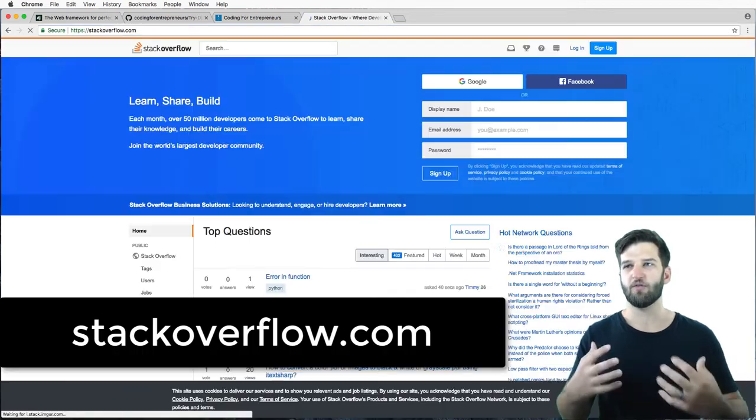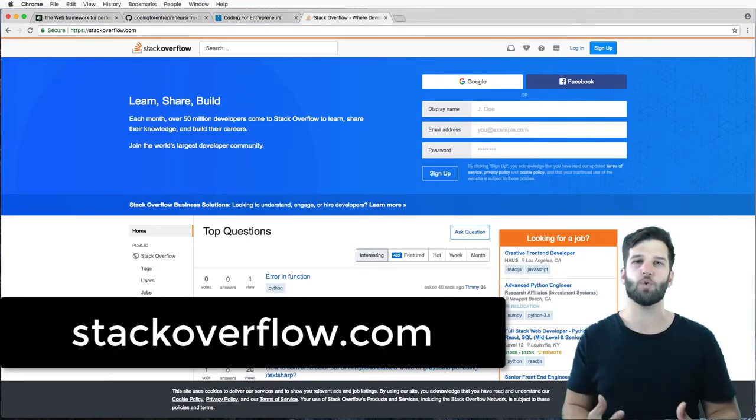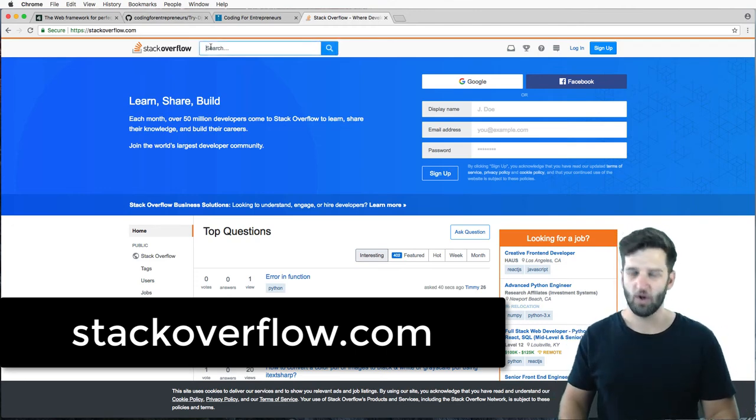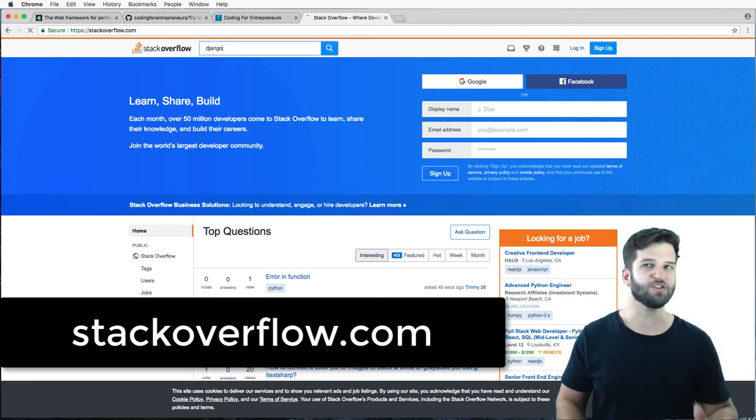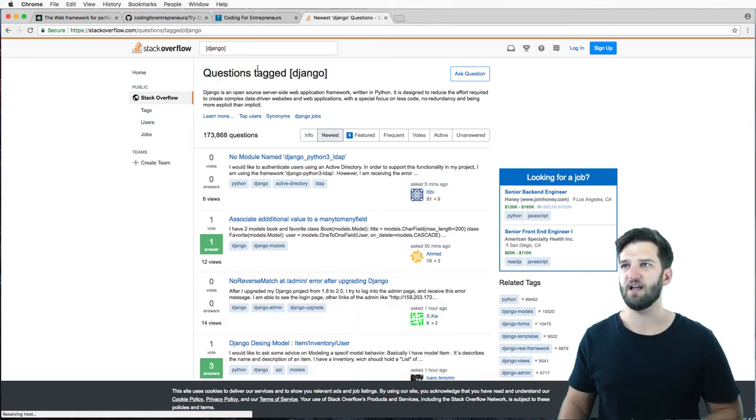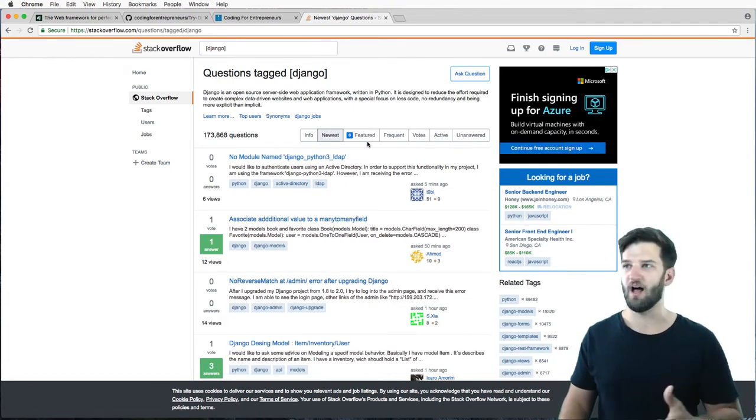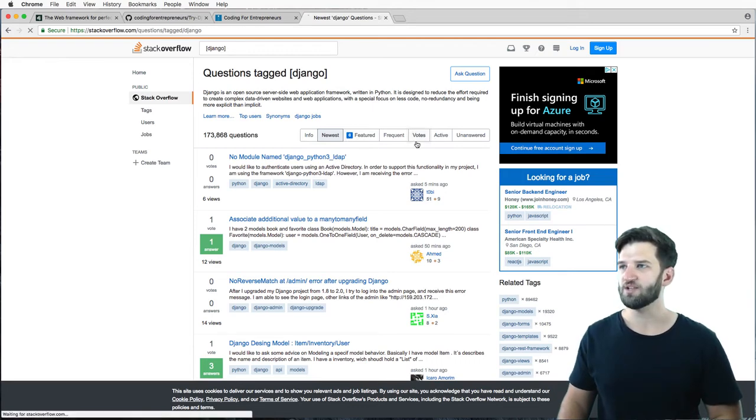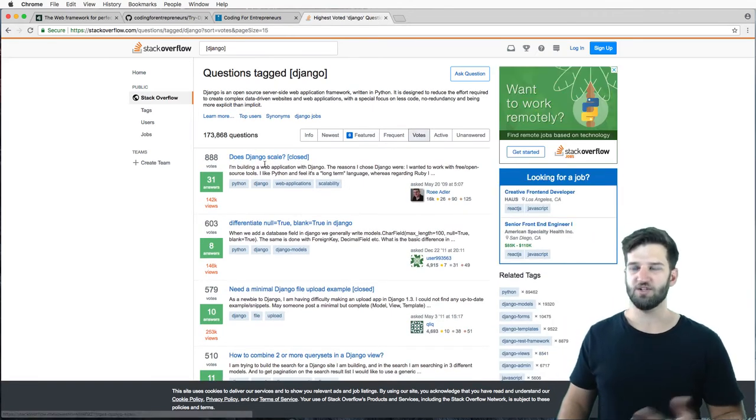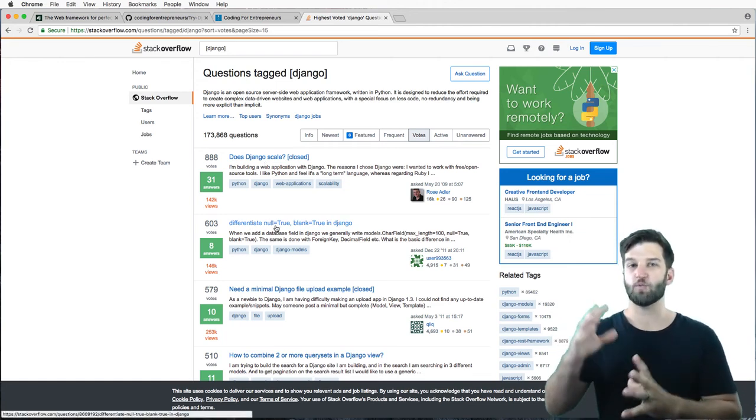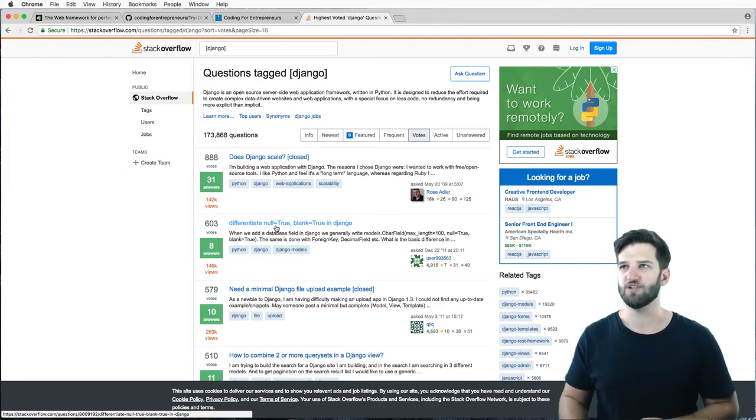stackoverflow.com. Stack Overflow has all of these questions from people for all sorts of programming languages, including Python, including Django, including JavaScript, all sorts of things in there. And you just do a quick search. You can search for just Django and you can learn a lot just from going to, like, votes. I mean, does Django scale? That's an interesting question to take a look at. And then what is null? What is blank? I mean, this right here is a great learning resource as well.